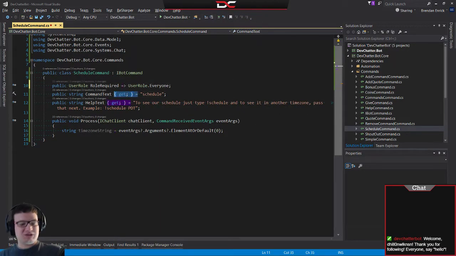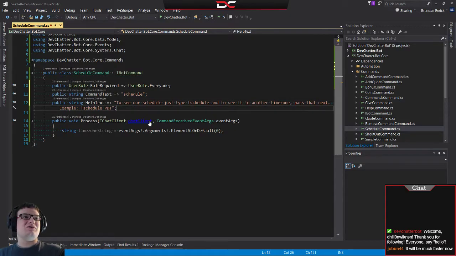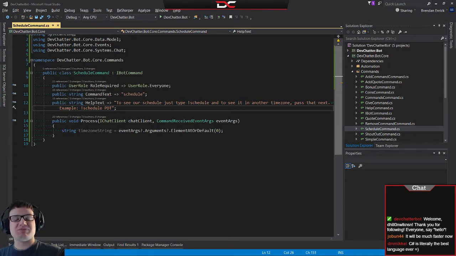And yes, you're correct. We could just switch this to be a fat arrow. And this does a read-only expression-bodied property. That's the word I was going for.